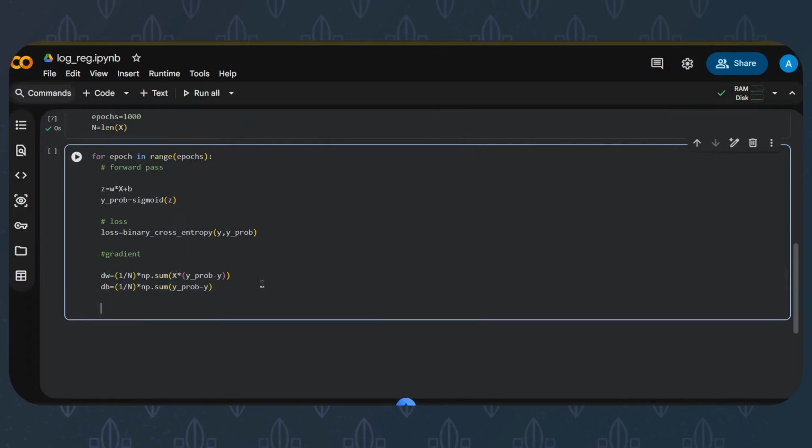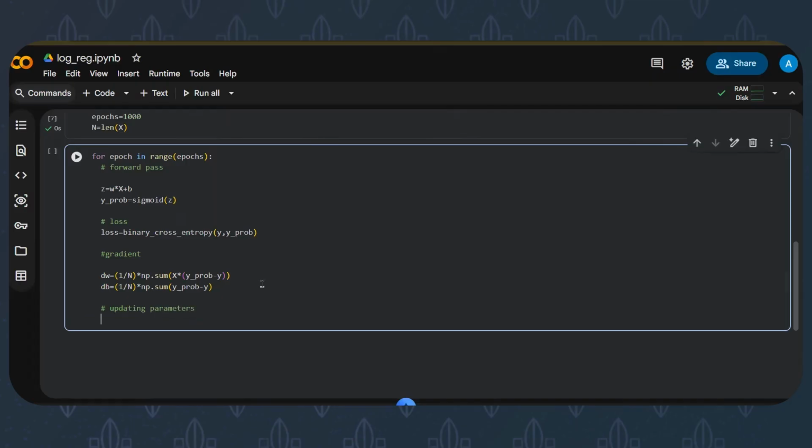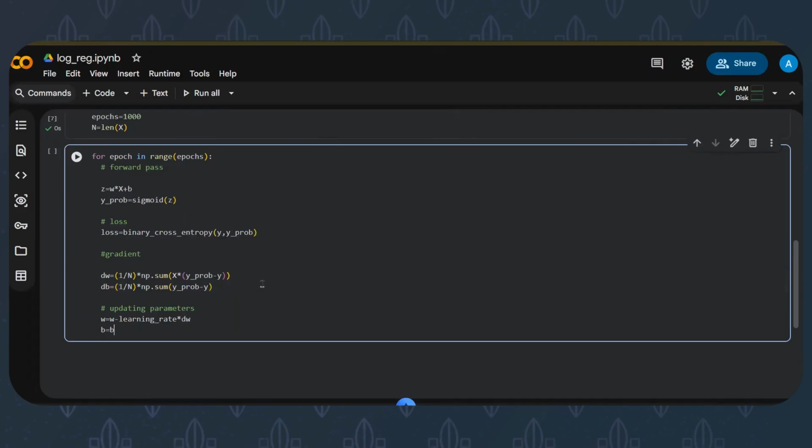Now what is next? Next is applying. It means updating the parameters. If you want to update the parameters, it is again simple. W is equal to W minus the learning rate, which is alpha again, times dw, which is the updated weight. And then same way for B also, B minus the learning rate times db. Now we have updated the parameters.